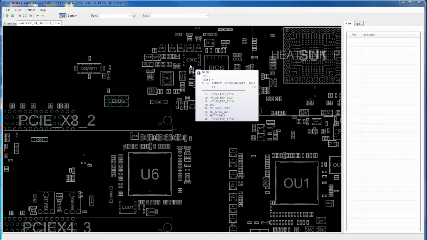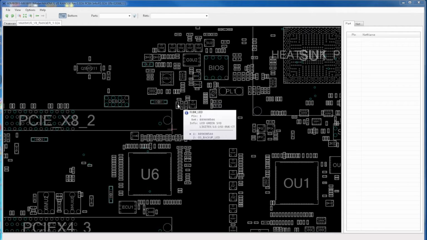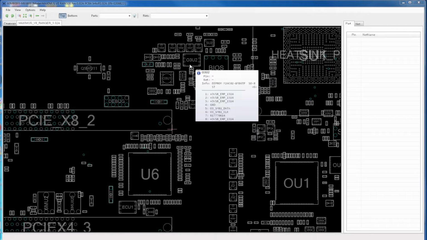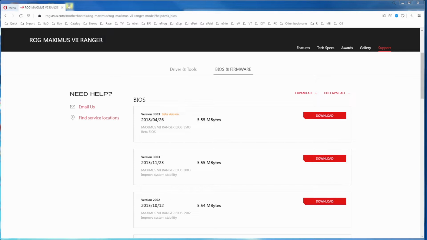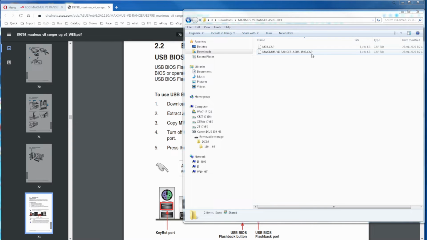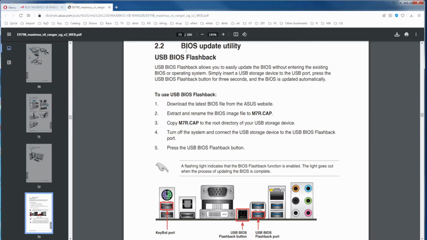Just digging around on the board view, I noticed there's an EEPROM next to the BIOS chip, which is next to the BIOS flashback LED. Maybe that's where the flashback BIOS is, lol. For the flashback, all you do is download your BIOS file, extract the cap file, rename it to the shortened BIOS file name. If you go to your manual under the BIOS update utility, it's this here.